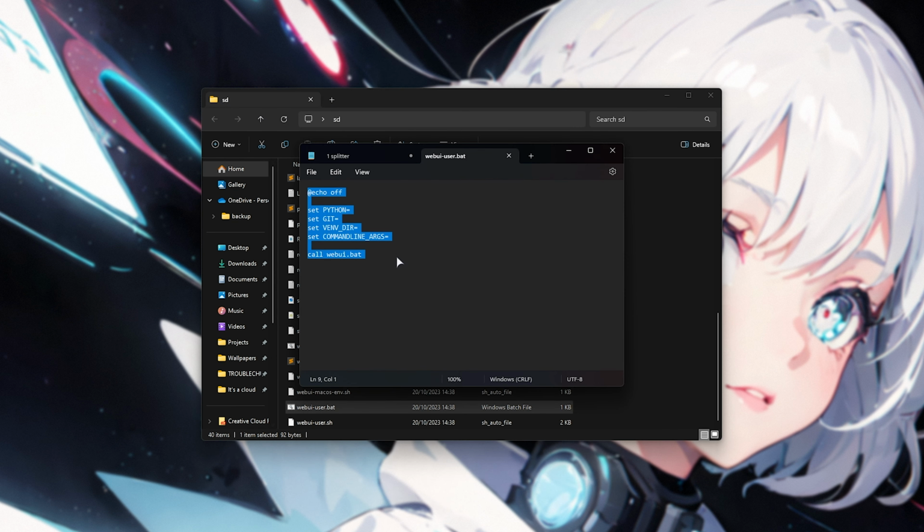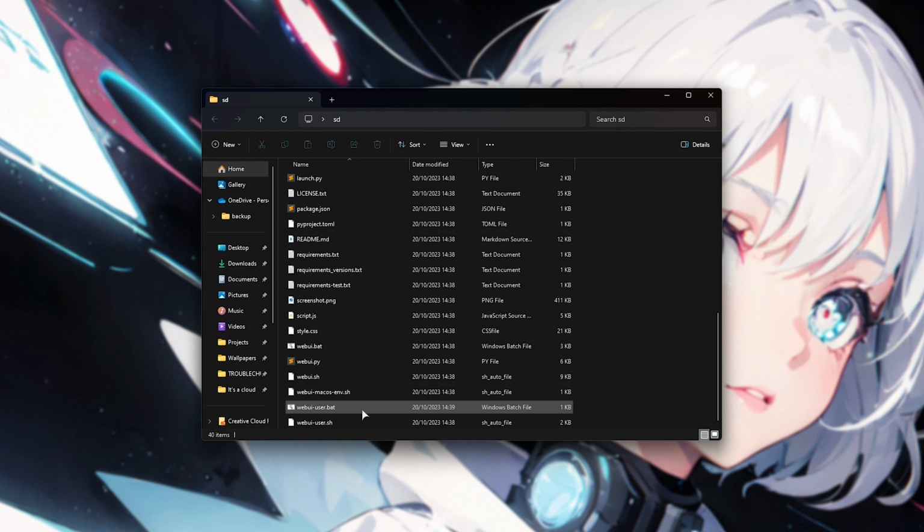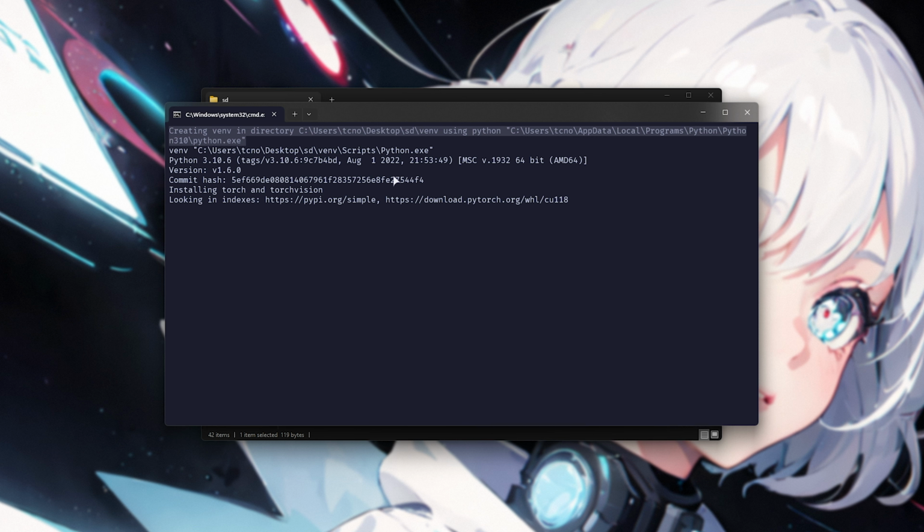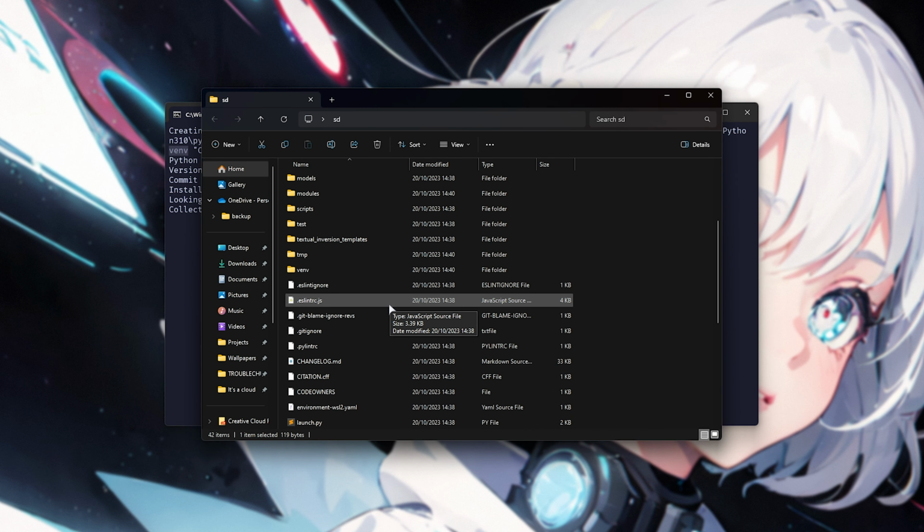Perfect. Now let's get to installing this and launching it up. Scroll all the way down to the bottom and launch webui-user.bat. As you can see, first of all, it starts by cloning a Python exe and it'll start downloading everything. Everything's kept inside of a venv folder, which you can find scrolling up over here.